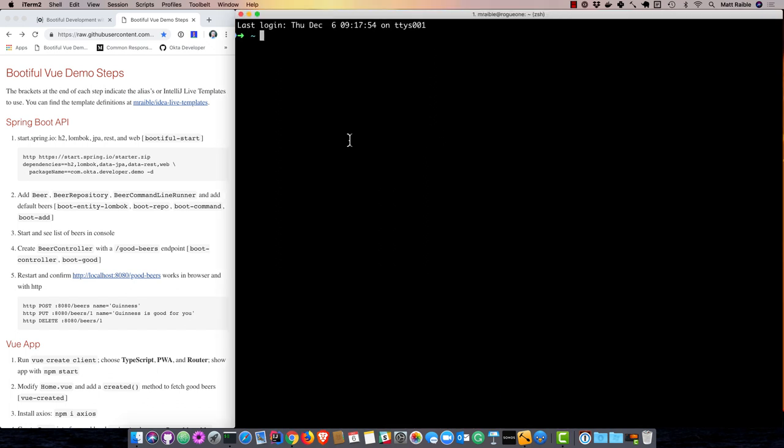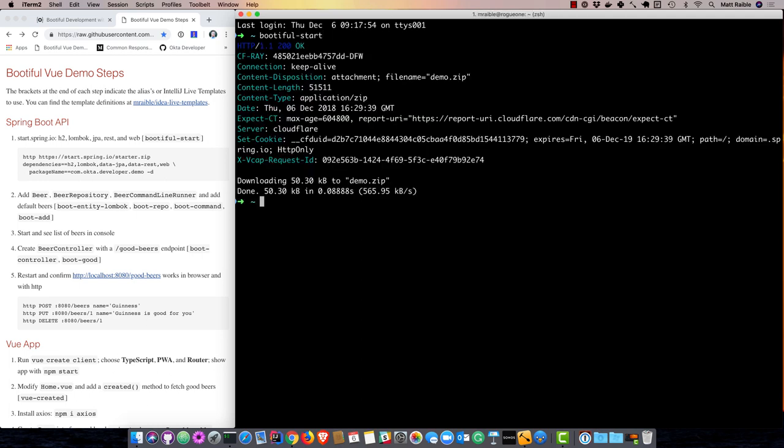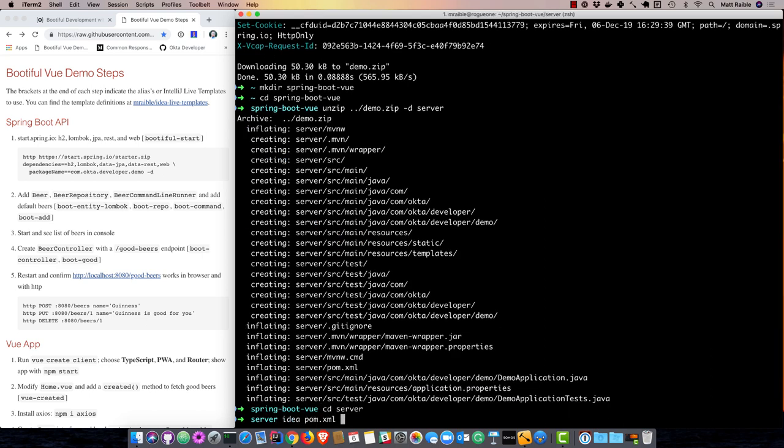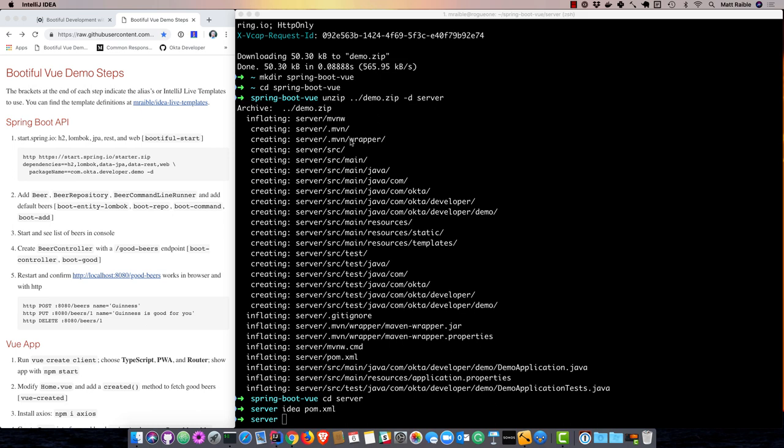So we'll start with an alias. Normally you'd go to start.spring.io in your browser, but you can also use its REST API. I have an alias called bootiful-start that will allow me to basically download an application that includes H2, Lombok, Spring Data JPA, Spring Data REST, and then Web, which is just Spring MVC. So we can create a new directory called spring-boot-vue, go into that, and then unzip the demo.zip we downloaded into a server directory. Then go into that server directory and open it up in IntelliJ.